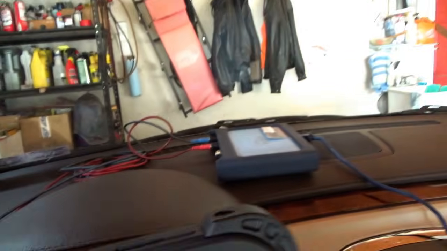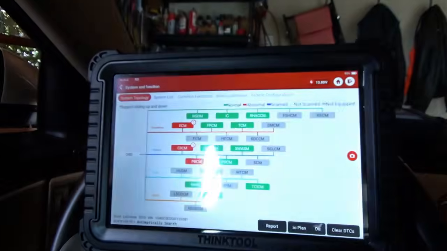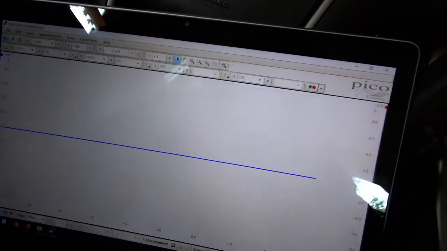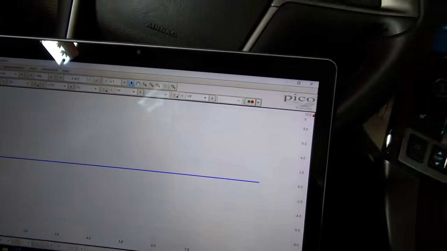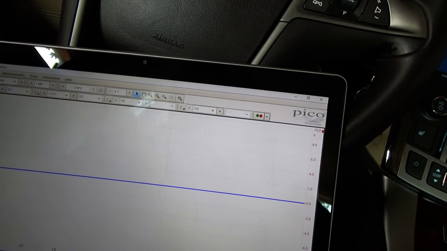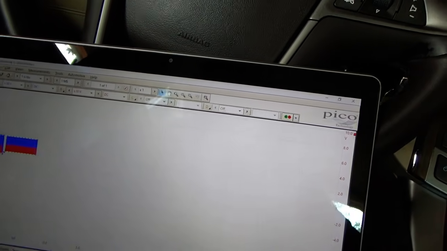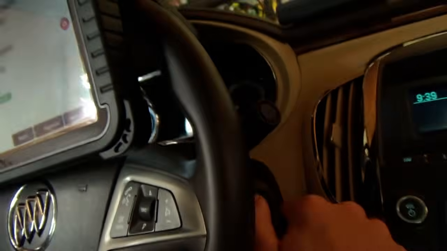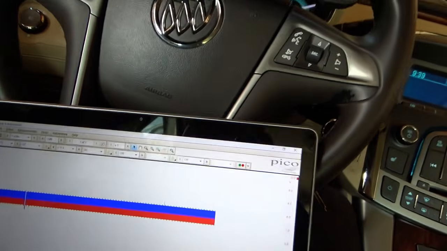Okay, so I have the breakout box connected in 2 channels on the PicoScope. So let's see what this network looks like. Everything's off right now, and the scanner piggybacks off of the breakout box. So let's turn the key on. Let's see. Okay, there we go. We have some kind of signal. Key's on.